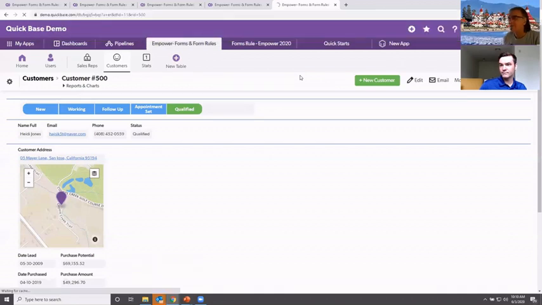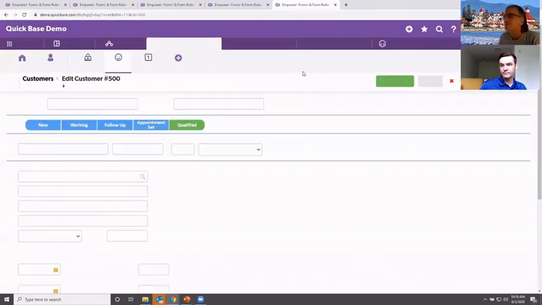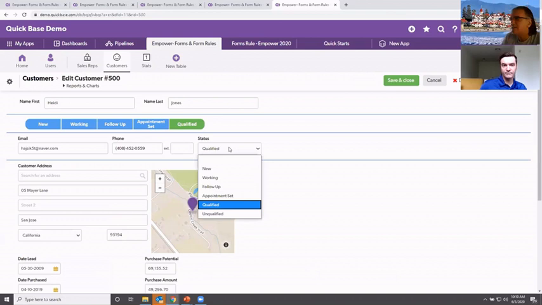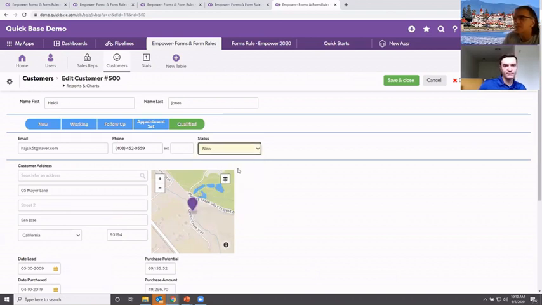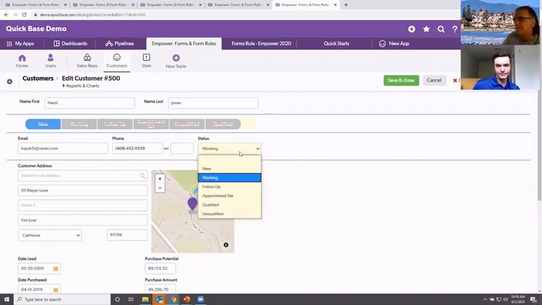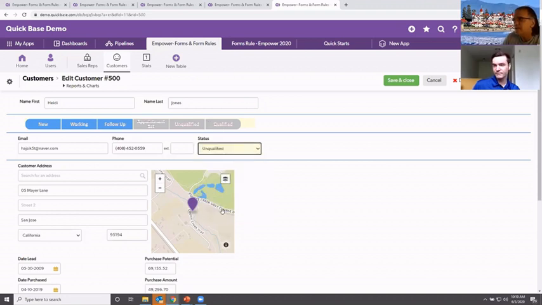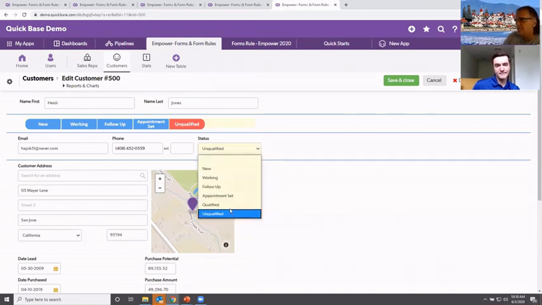There we go. So now when I change the status here, this is really neat what this does. As the status progresses from new, see how that bar changes to working, to follow up. And then look here what happens at the end if someone's unqualified. It takes qualified off, turns it to red, so it stands out. It's totally apparent there, or I can make it qualified.